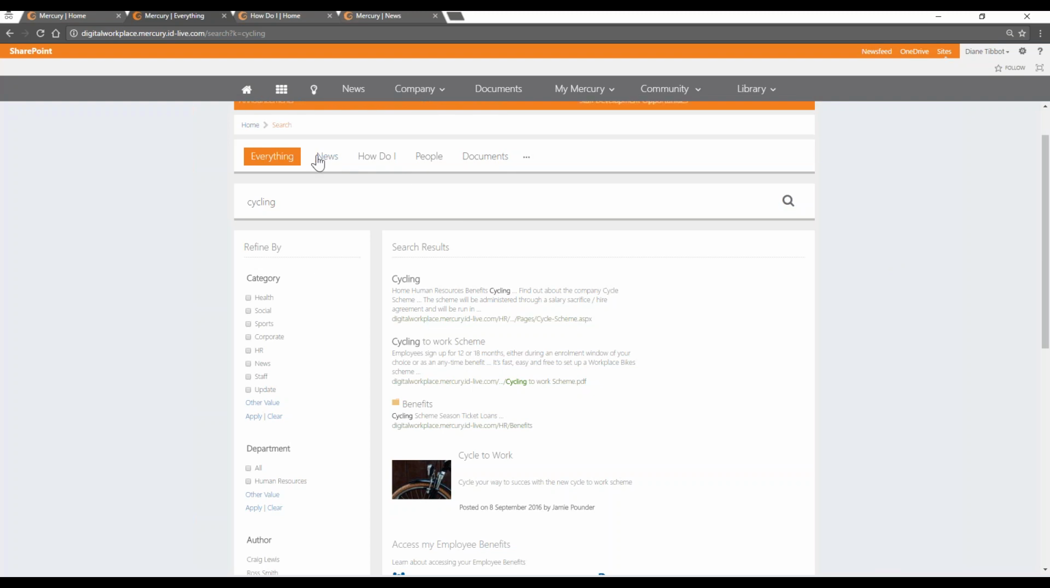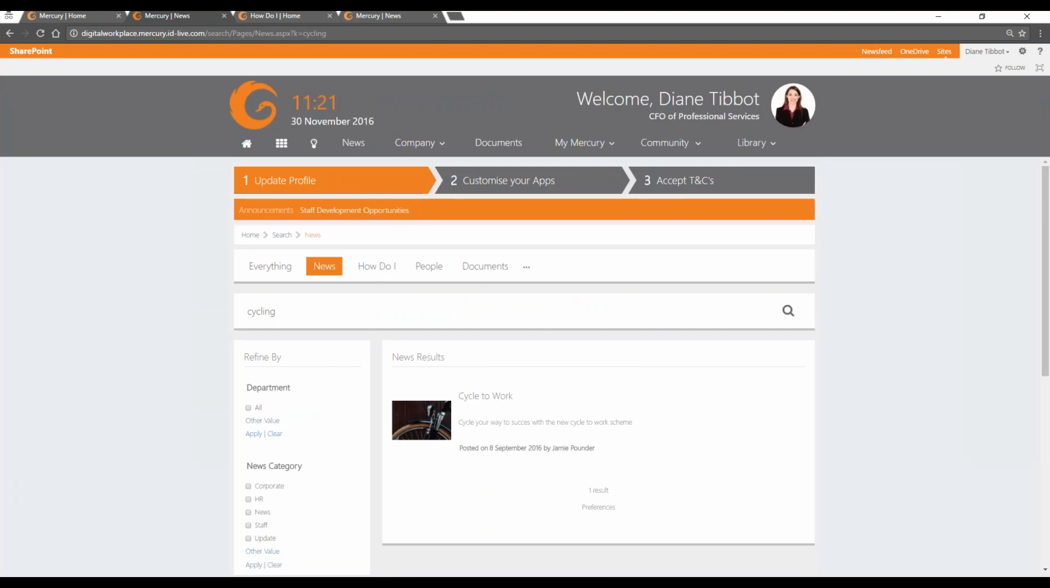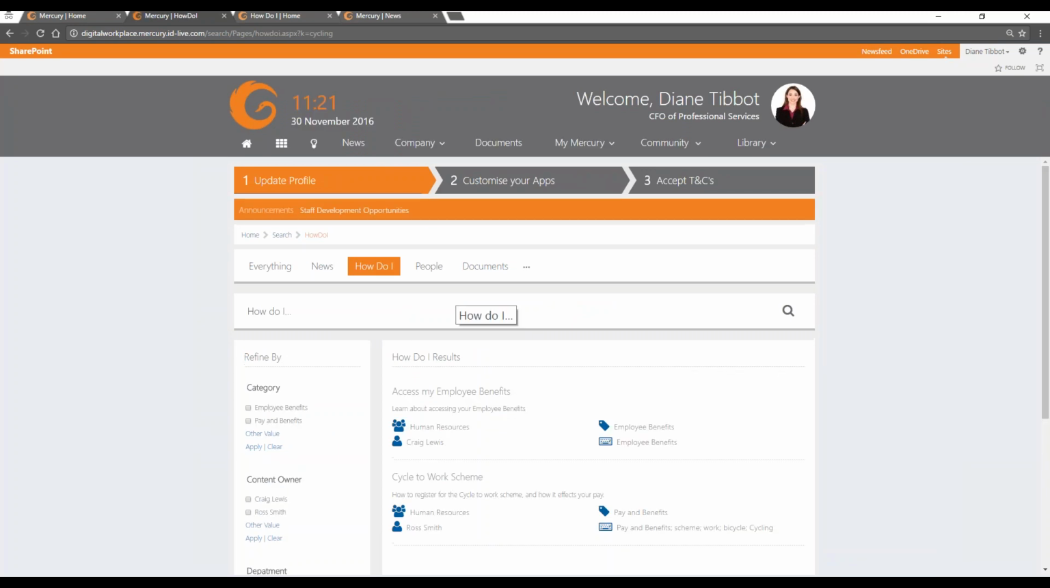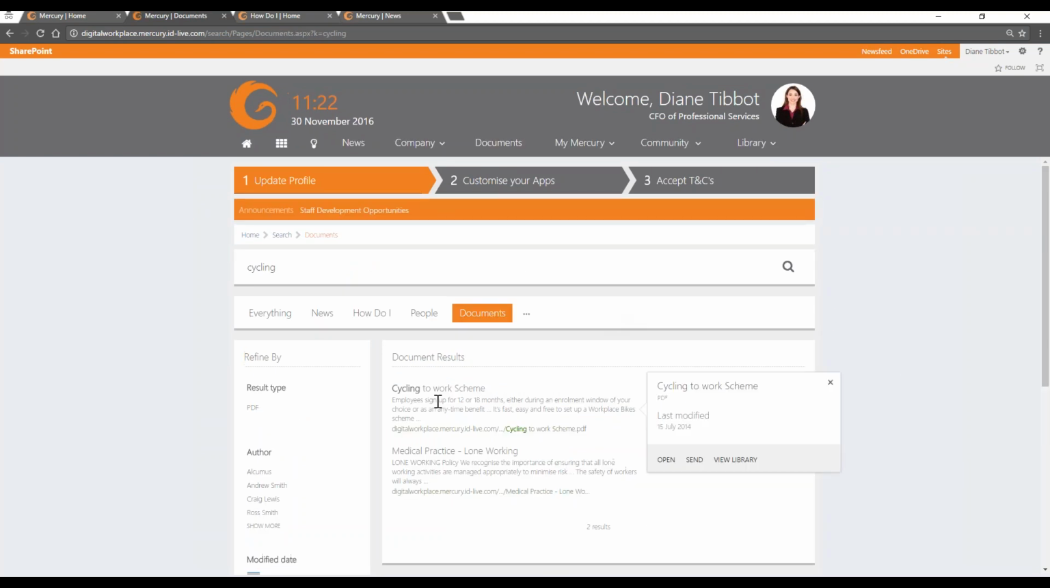Again, I can click through the various what we call search verticals or categories at the top. So I can view news articles specific to cycling. In this case, we have the Cycle to Work scheme document, or I can look at How Do I article. And I'll come on to our How Do I system in more detail in a second. I can also see people who might be related, or they might have cycling as a tab, and I can click through to documents to view all the cycling documents. In this case, we've got the Cycle to Work scheme document.